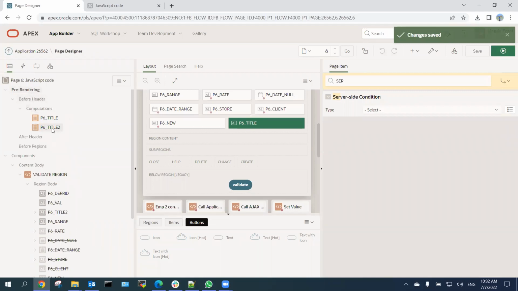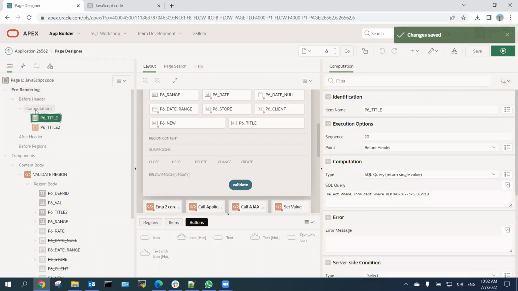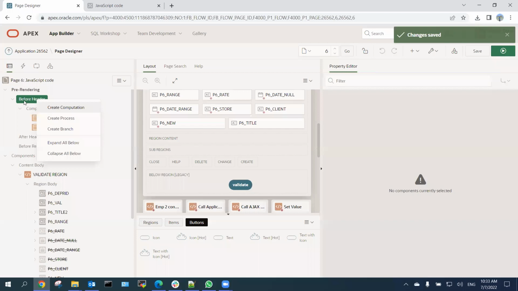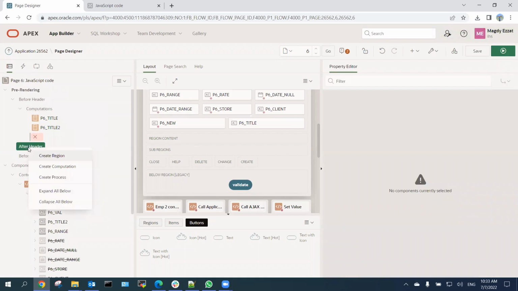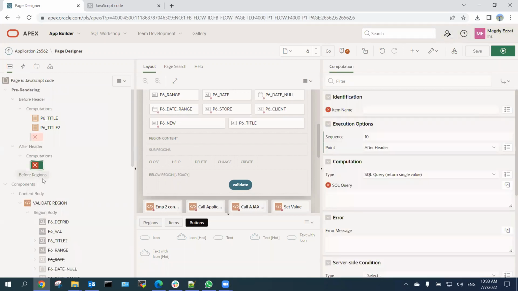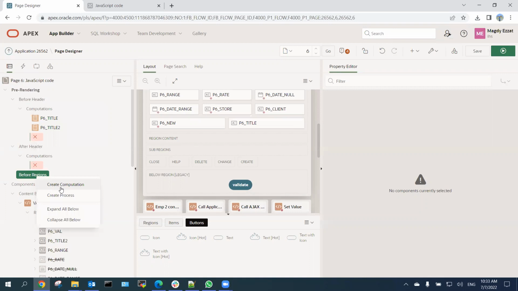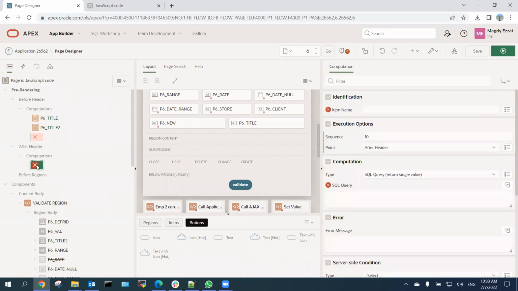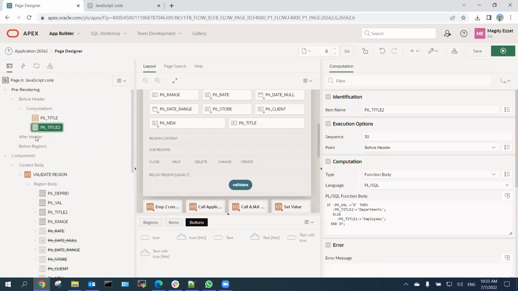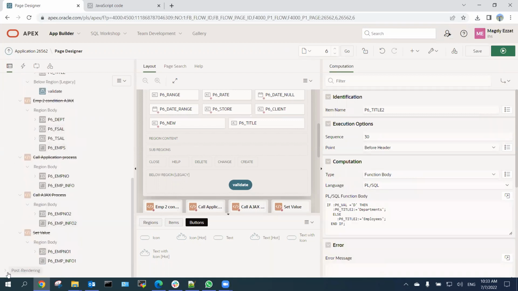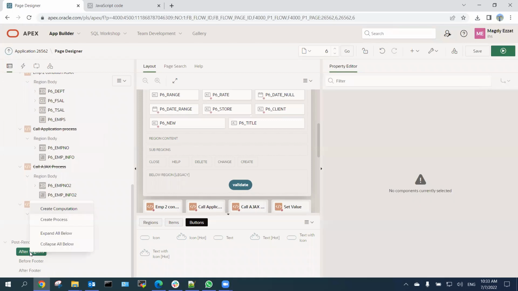To create a computation, we have 3 places here. It's under pre-rendering, under page: before header. You can create a computation here. You can also create a computation after header or before region. So, 3 places.